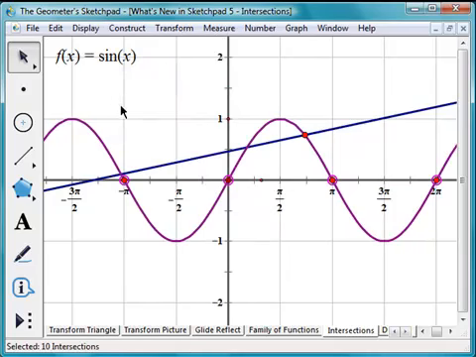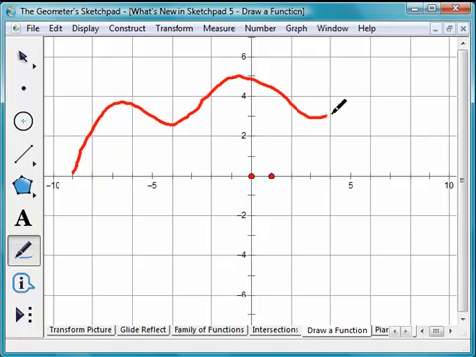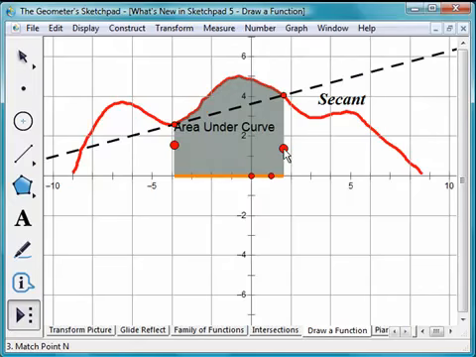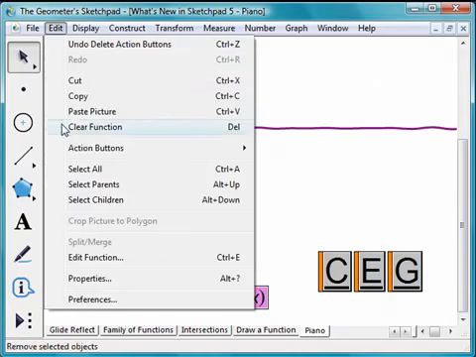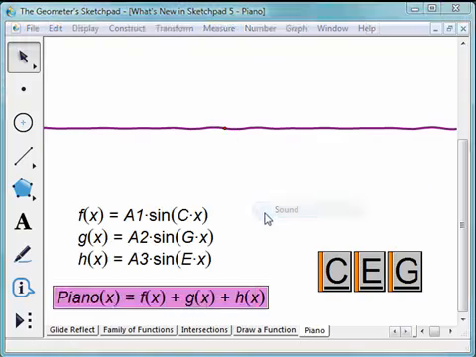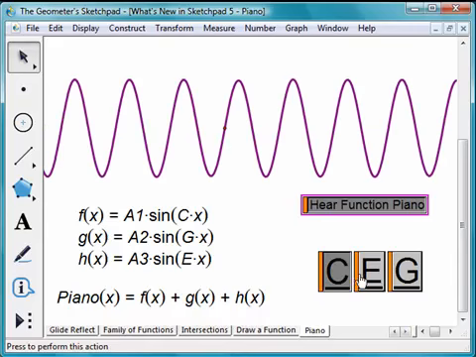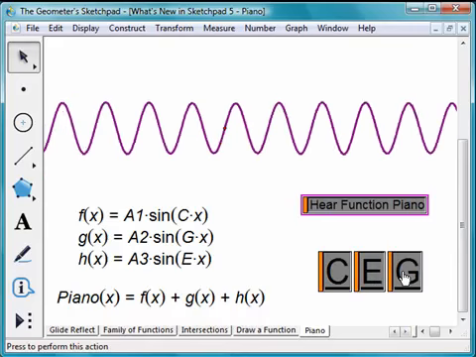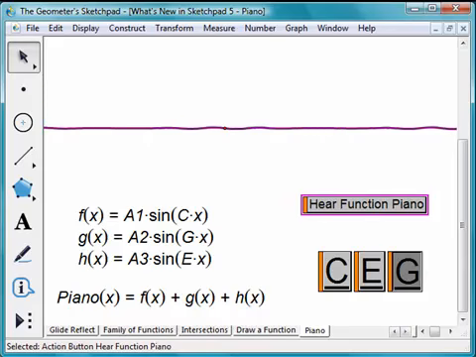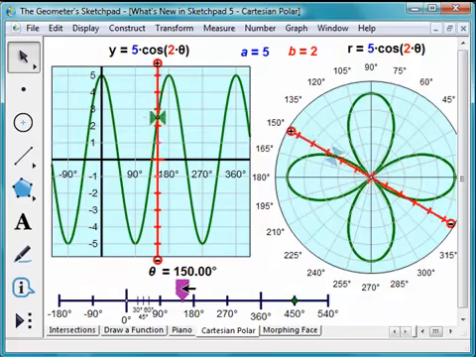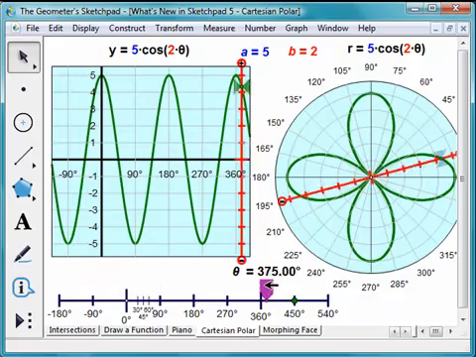You can even define new functions just by sketching their graph. Here, the marker tool draws a graph that we can then treat as defining a real function. Use a custom tool to find the area under its curve. You can even listen to a function in Sketchpad, which is great if you're building models in physics or trigonometry. All of these new function capabilities make Sketchpad even better for algebra, pre-calculus, and calculus.